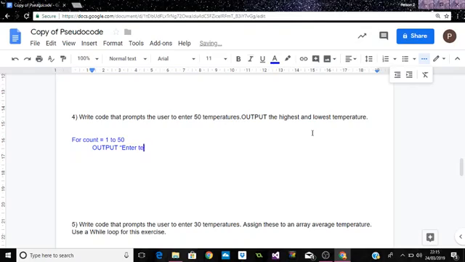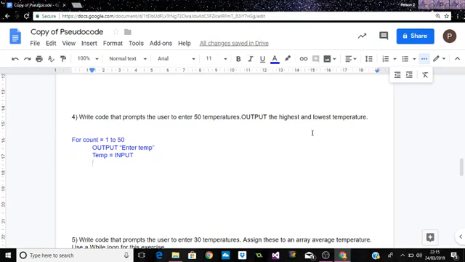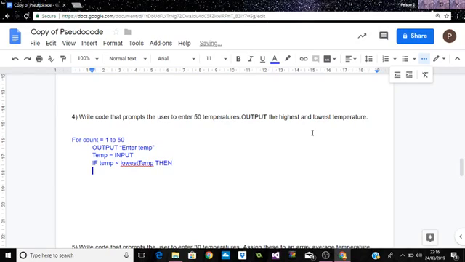So enter temperature, and I'm going to read the temperature. Temp equals input. So now that I've got a temperature, I'm going to find out if this is the highest or lowest temperature. So I will ask myself, if temperature is less than lowest temp, then I have a new lowest temperature. So therefore, if that is the new lowest temperature, then lowest temp value will become the value of temperature, because that's my new lowest. So I need to record that to compare it against the other ones.